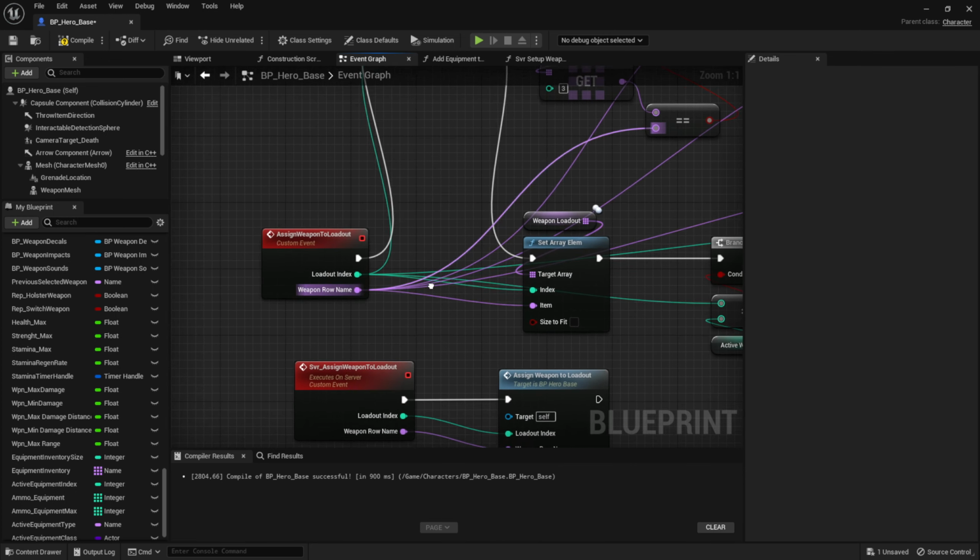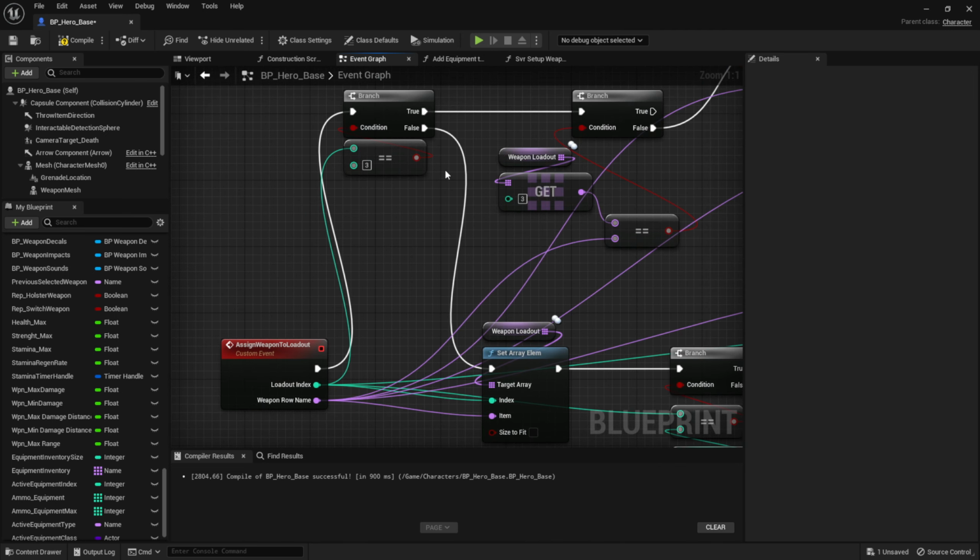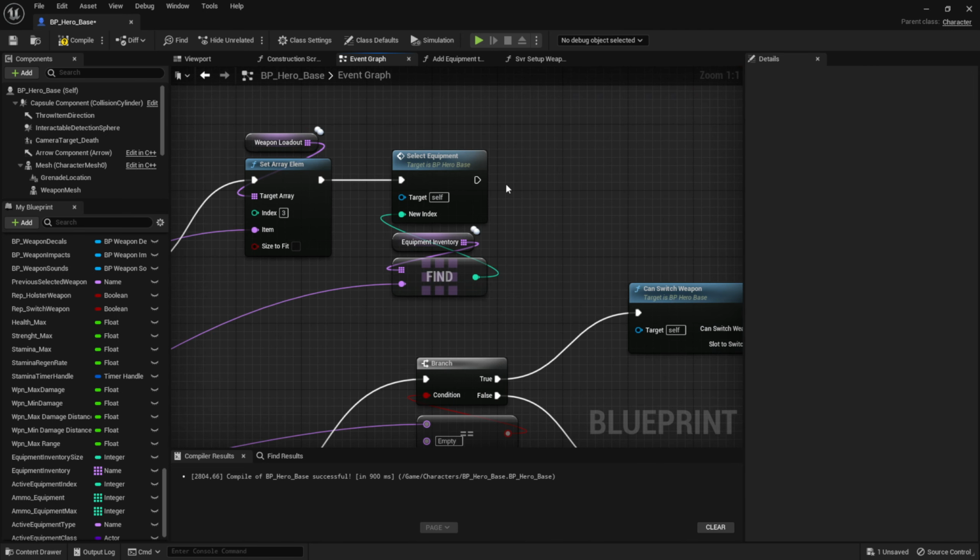So because we have the server replicated event that calls this event, we are always running this on the server. So that's why we don't need to worry about calling the server or the normal version over here. We already know we are the server no matter what. So we can simply call this version and that should be good. Okay, so we have that set up.